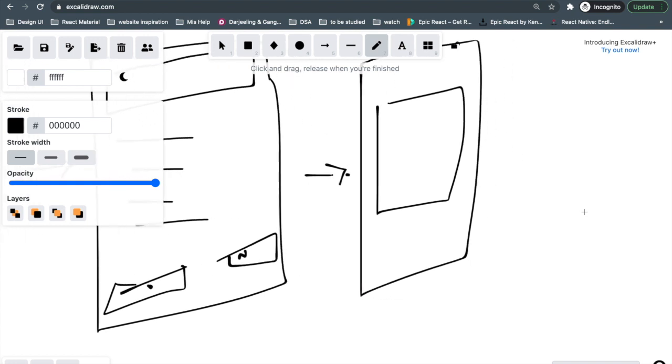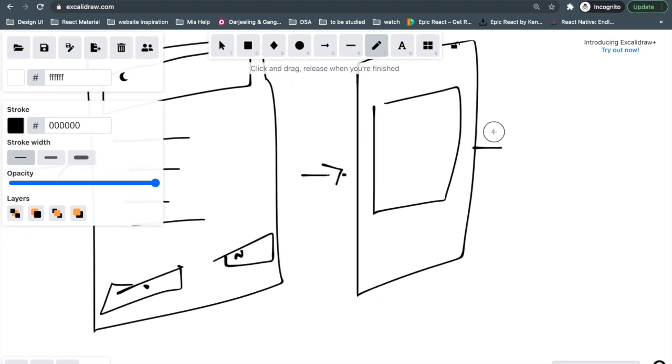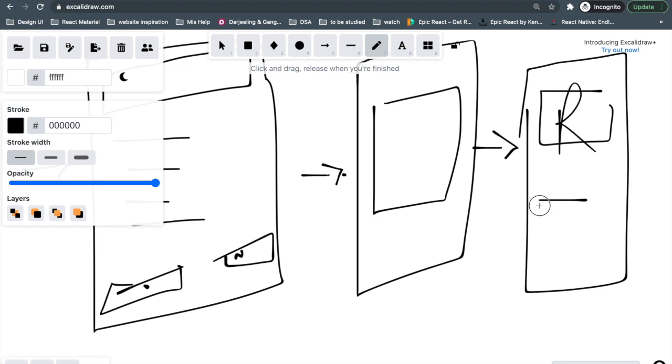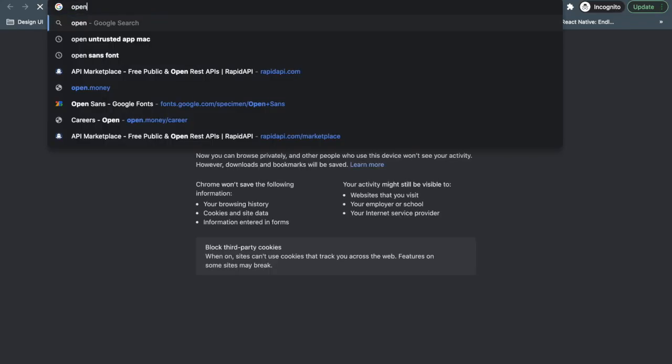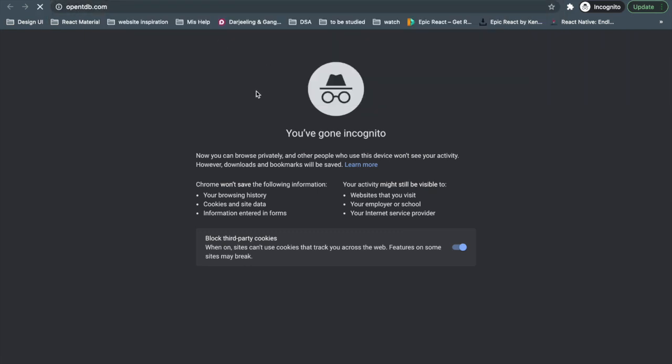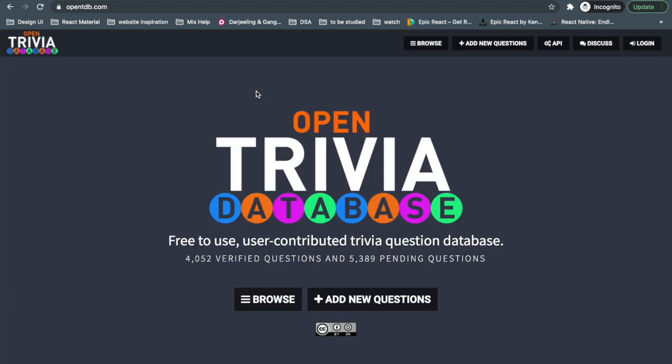And in the end, when we have answered all the questions, there will be a result screen. Let us say this is your message and there is a take me to home button. So for this we are going to use OpenTDB, Open Trivia Database. It's an API which gives us an unlimited number of questions as you like. So we are going to use this API for our application.